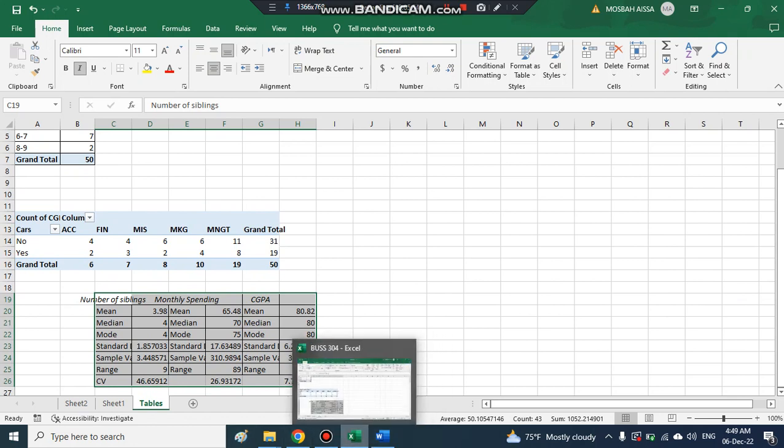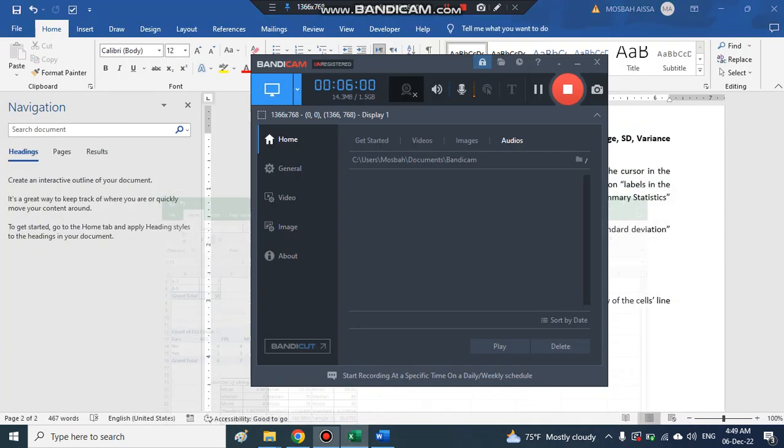This is how basically we apply all these functions or operations in Excel.